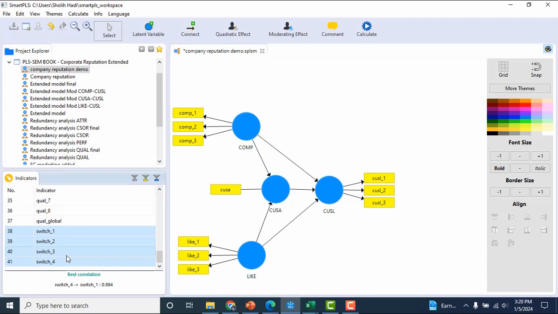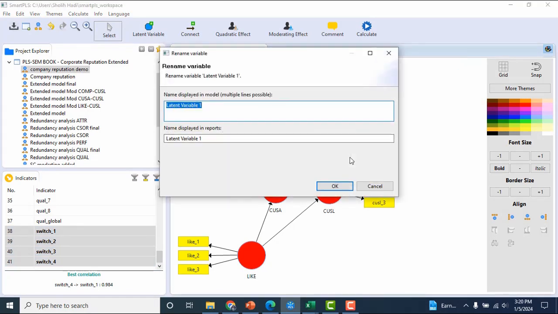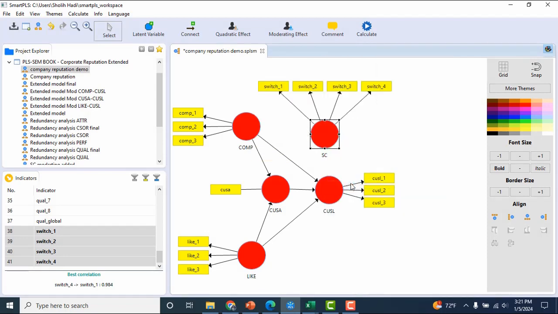We have four items, four indicators for switching cost. We block all and drag them into the model. We rename switching cost SG. Okay, and then we connect. Okay, already connected. And then we create the interaction term.